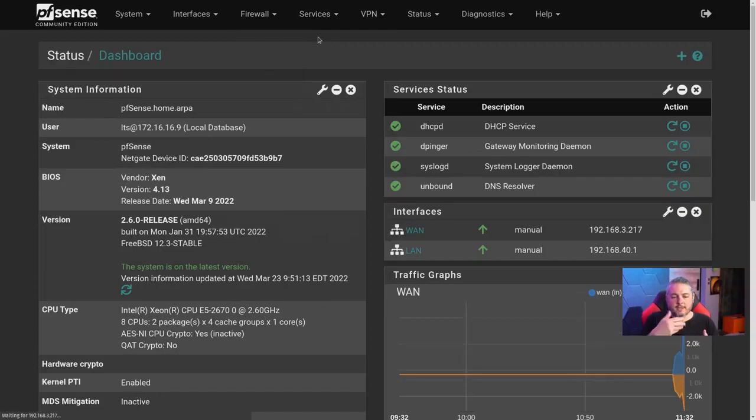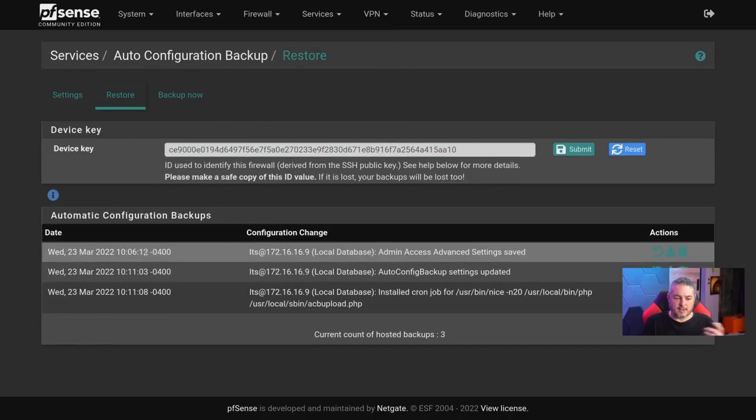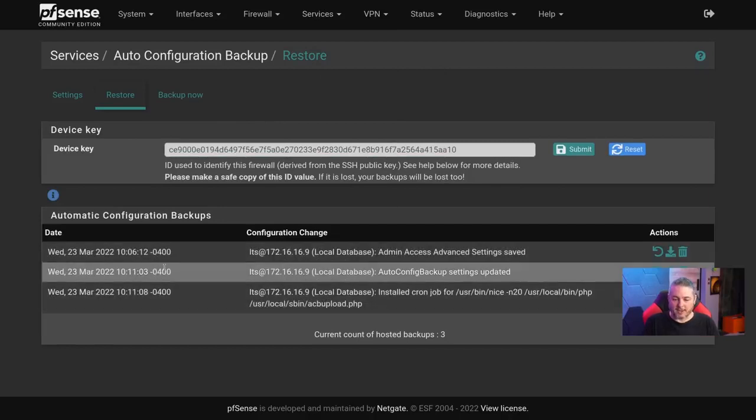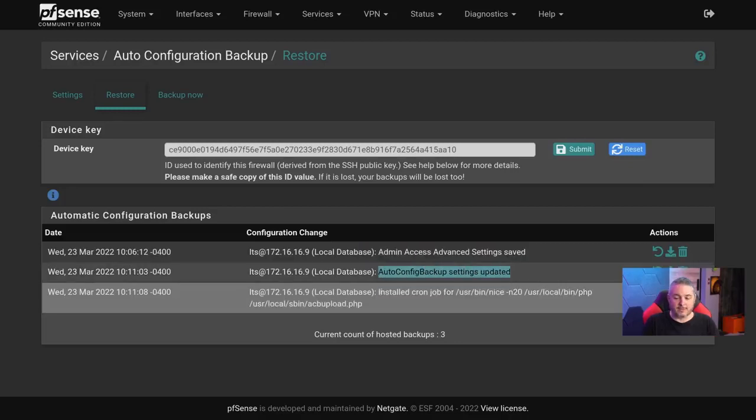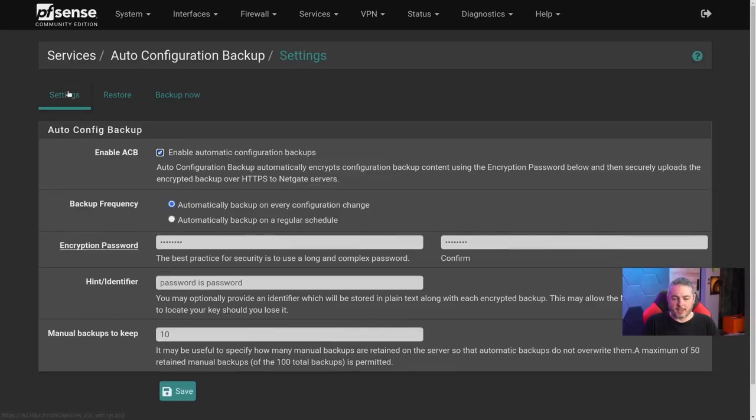Go to the service. It's got a queuing system in the background that kind of kicks this process off to do these backups. And now we can see that there's a few automatic backups here. So admin access settings saved, auto config backup saved, installed this tool to run in the background. And because we made these other changes, if we wait a second, those are queued. We'll probably see these changes show up as well.